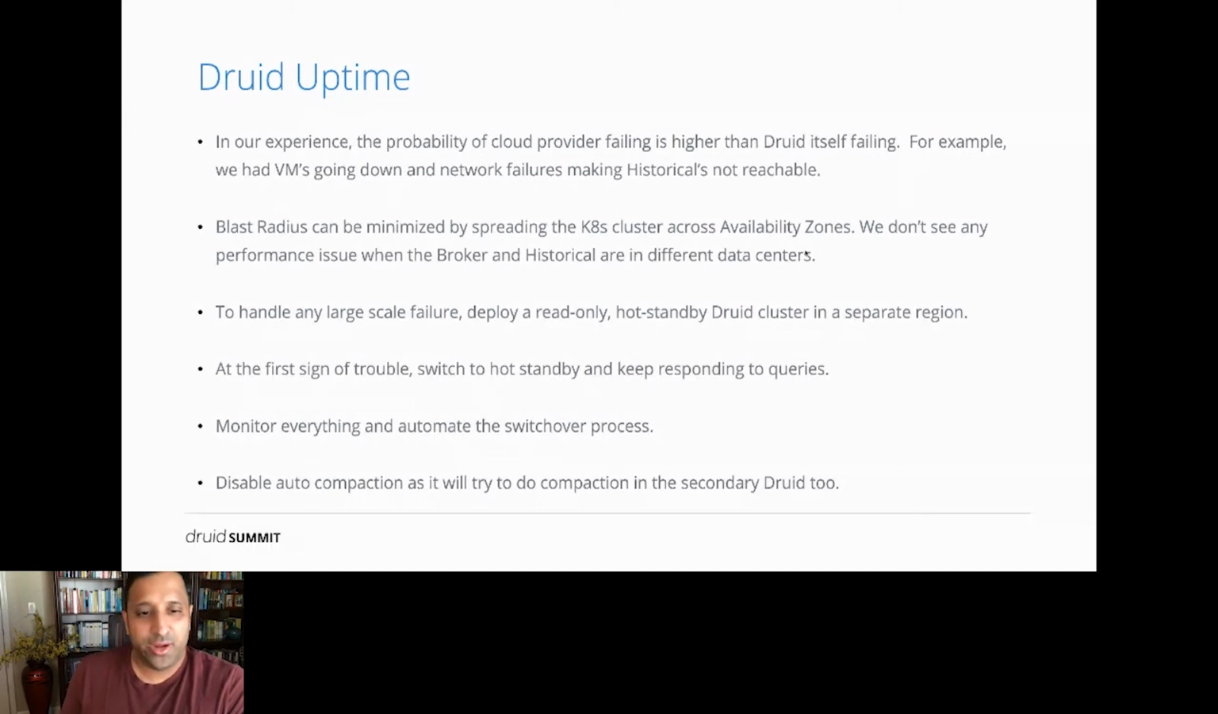We were initially worried about the broker and historical being in two different data centers. Will it cause any performance issue? And it didn't. But there is also a large scale failure. I'm not talking about a full region failure, but we have seen whole AKS clusters come down. Thankfully, not Druid, but other AKS clusters. So we wanted to protect ourselves from that, and our solution was to create a hot standby Druid cluster in a separate region.